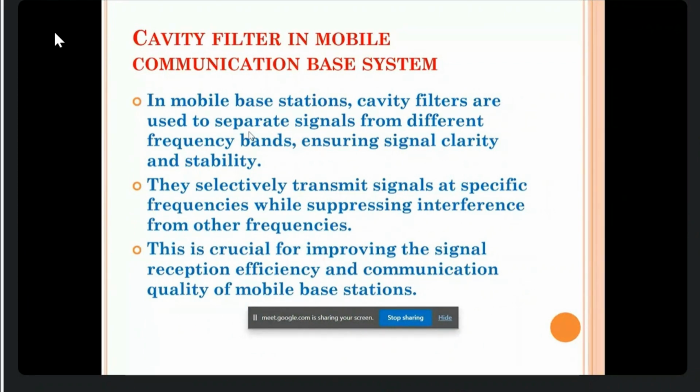And then we also use cavity filters for mobile base stations. A mobile base station cavity filter is used to separate signals from different frequency bands, ensuring signal clarity and stability. So they selectively transmit signals at specific frequencies while suppressing interference from other frequencies. This is crucial for improving the signal reception efficiency and communication quality of mobile base stations.